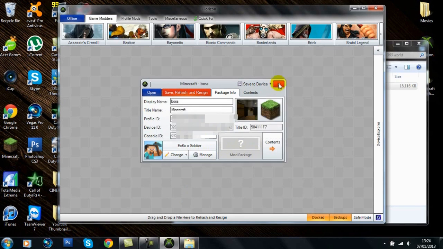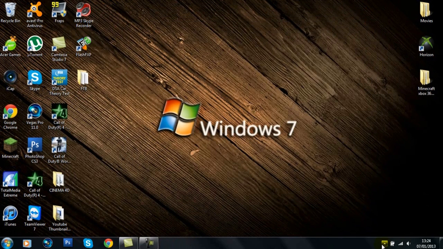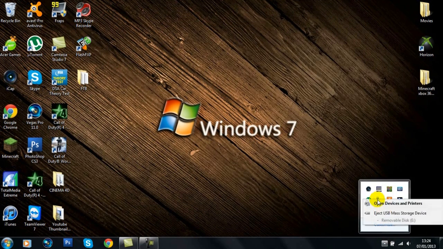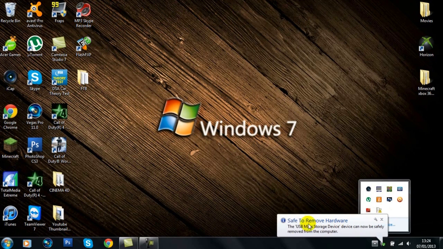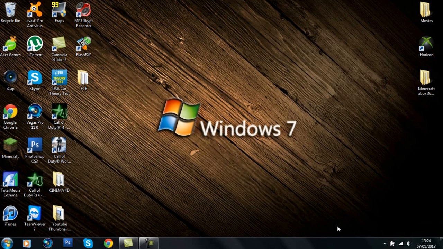Okay, so you click OK, you can close this, you can close Horizon, you can close all your worlds, and then up here I'm just going to eject my USB, so click eject USB. The USB storage device can now safely be removed from the computer. So I'm going to remove it, and there we go. We're going back to Xbox 360, guys. Catch you in a minute.